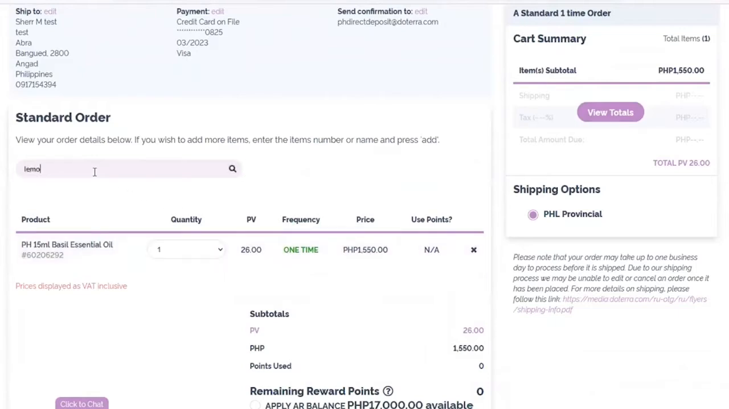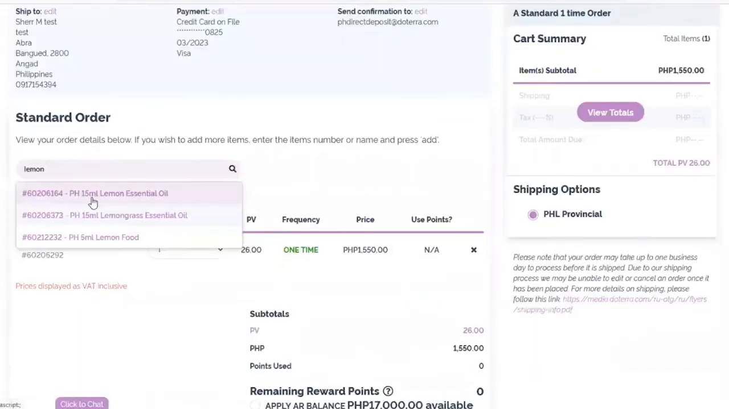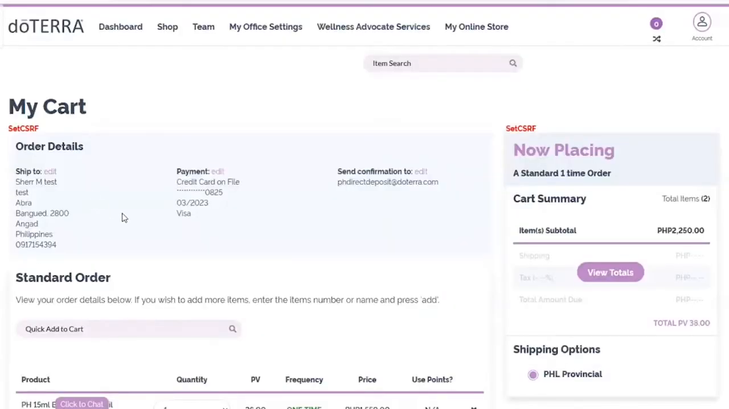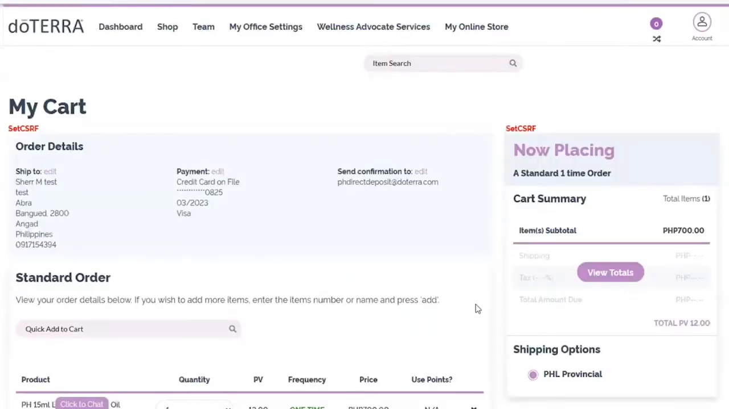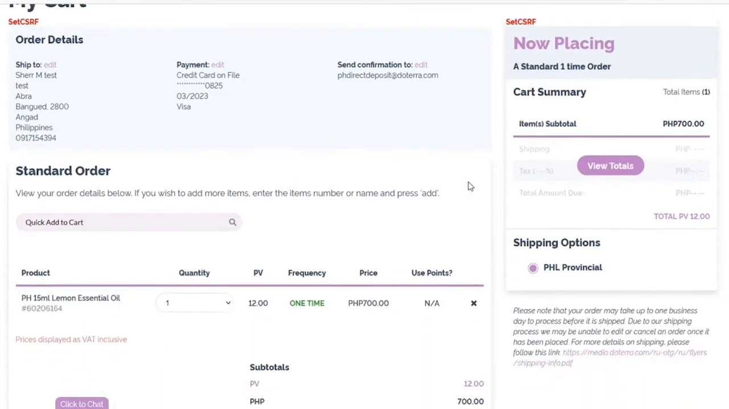You can add any other items by typing in the Quick Add to Cart and clicking on the item. Remove items by clicking on X in the corresponding item line. Edit your ship to address, payment, and the email address for the order confirmation by clicking on the little edit link next to the appropriate section. Select your shipping option over at the right.